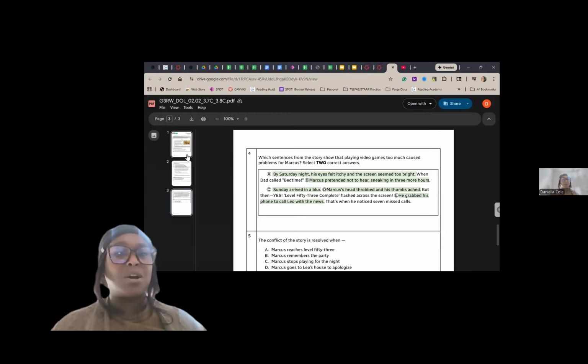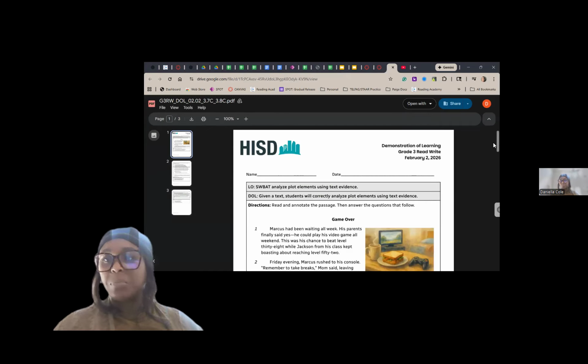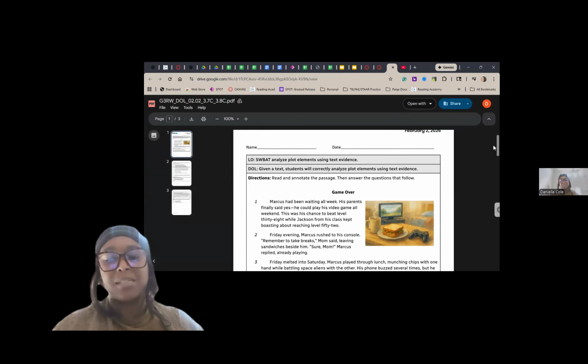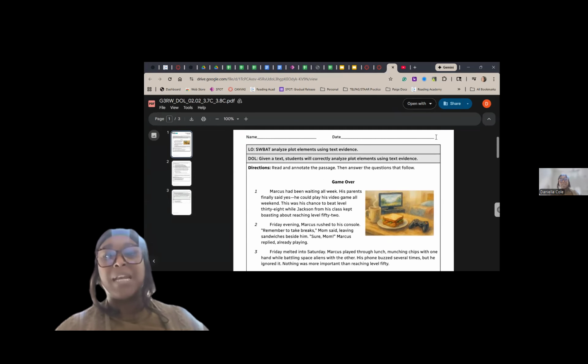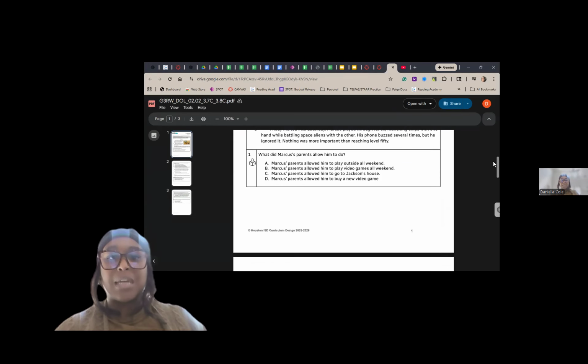And this is the DOL for Monday. I already know that my TEK is 7C. So I do understand that students will have to be able to support using text evidence. And I also see here that students are analyzing what plot elements. So with that being said, let's go straight and look at the questions.